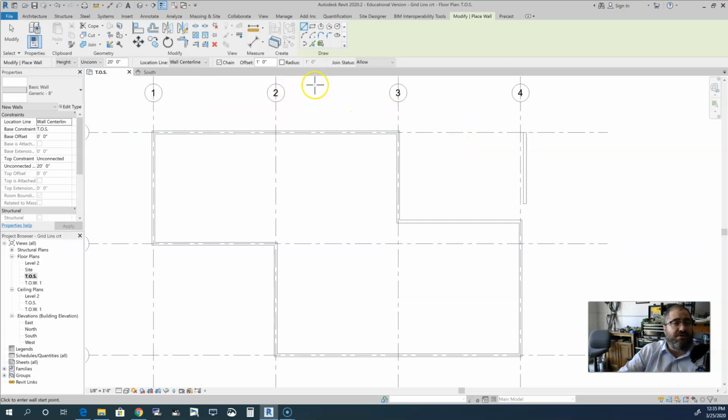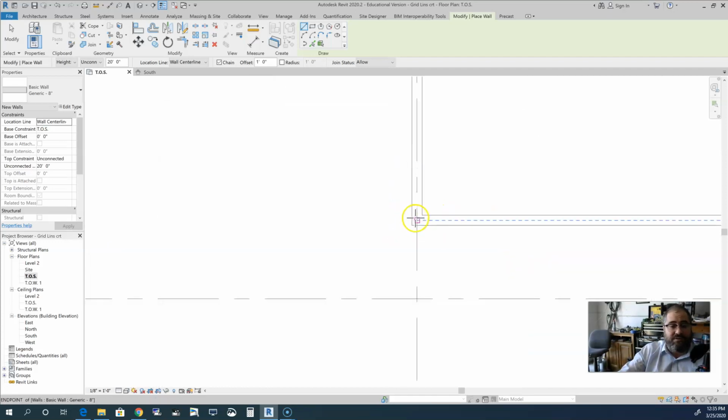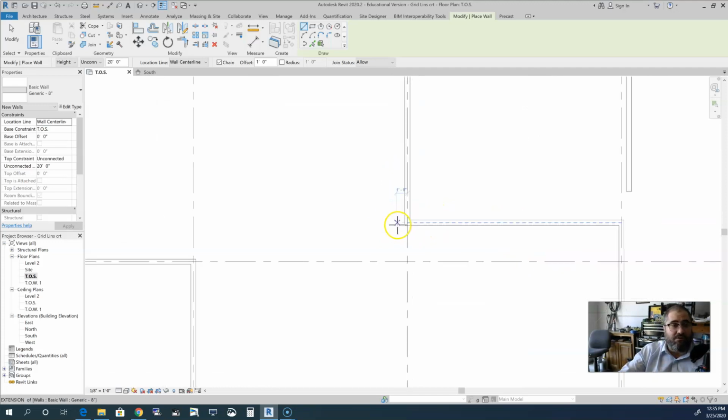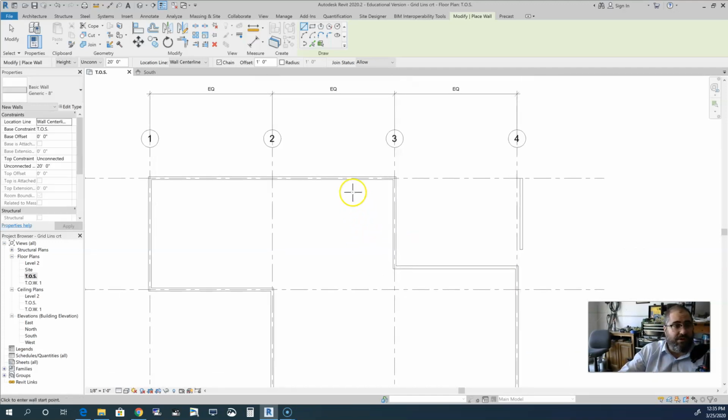Another thing is changing the join status. You can allow joins, which you'll typically use. As I was drawing this and making each corner, it was allowing this corner joint. If I did not do that, then each wall would be a separate wall, and you would actually see the line that would separate the two walls because they wouldn't be physically joined.